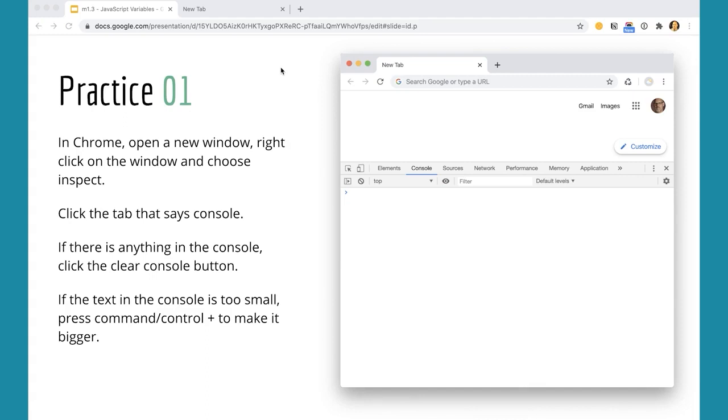And what we can do with our browser is we can actually open just a new browser tab and use the console to write some JavaScript. Because JavaScript is native to the browser, we can write it right into the browser and it'll actually do stuff in the browser. So that's pretty cool.